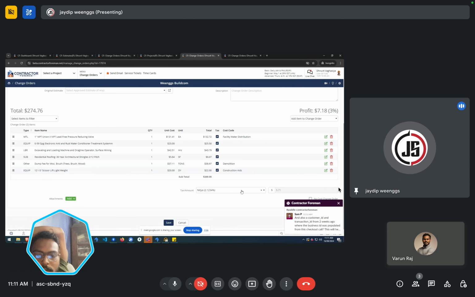If I am selecting any item, then the tax amount I am able to see here. If I am unselecting any item, the tax amount is also updated here, and also the spec is here. And if I apply tax here as well, then the tax is applied here and here as well.